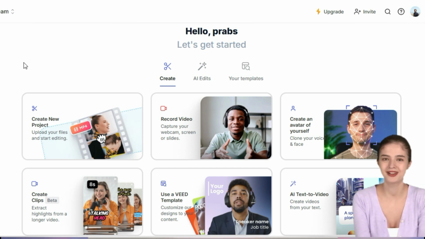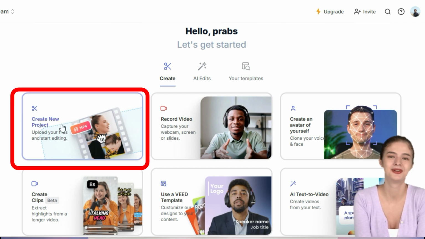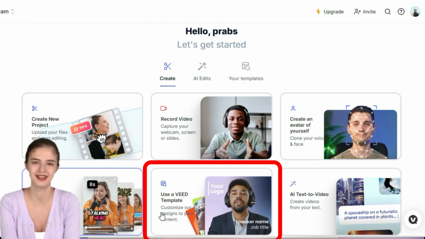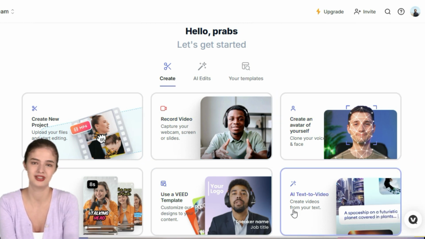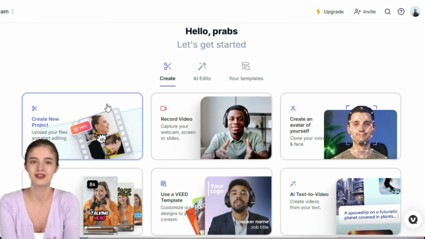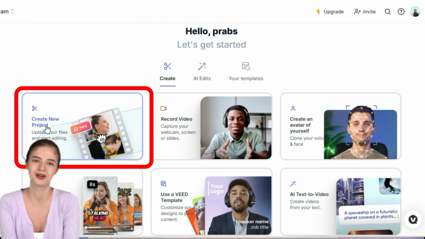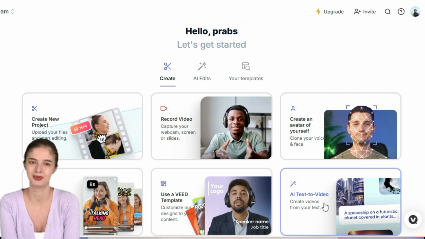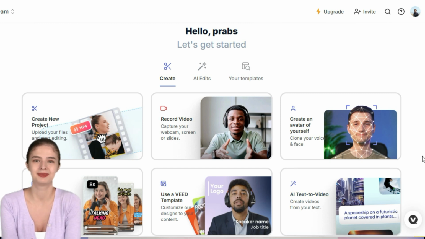On the dashboard, you'll find several options like create new project, record video, create an avatar, use a Veed template, AI text to video. For today's tutorial, we'll focus on two main options: create new project and AI text to video. These tools are powerful and will help you create high-quality videos with minimal effort.